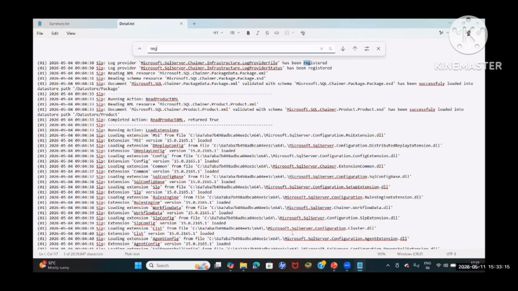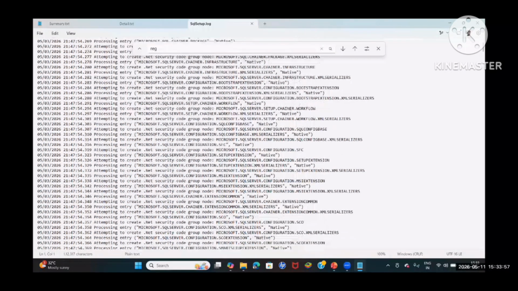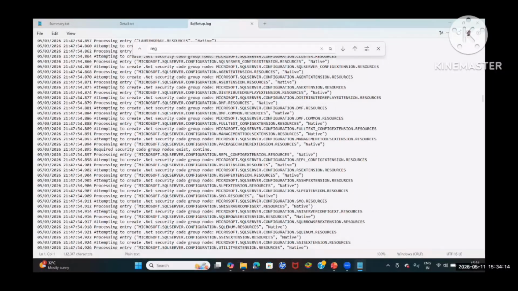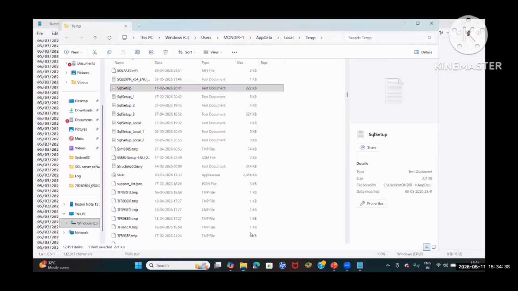summary.txt and detail.txt, and there is one more location to see why your SQL installation failed. I will show you SQL setup. Here also you will get the complete information. When you install SQL Server Management Studio, or any software, the respective software will write logs here. It will start writing logs here, and you need to check the time frame, the time frame in which you are installing SSMS.